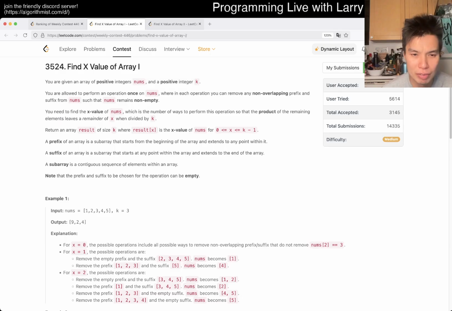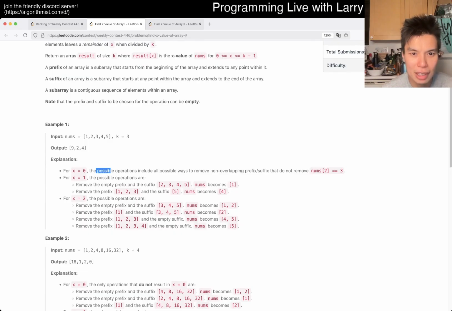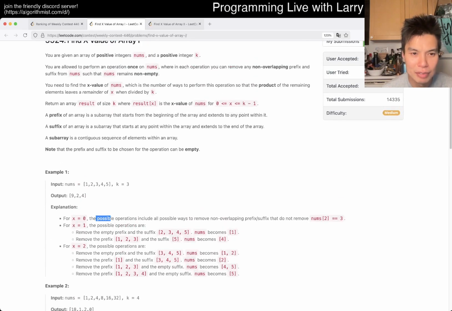You need to find the x value of nums, which is the number of ways to perform this operation so that the product of the remaining elements leaves a remainder of x when divided by k, of course. Return an array result of size k where result x is that count, so you actually enumerate over all the remainders. For x equal to 0, what does x mean? Again, leaves a remainder.